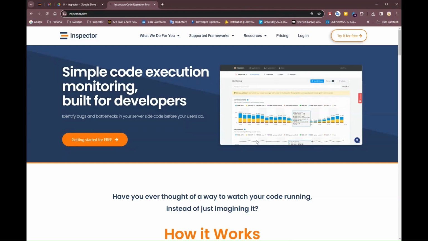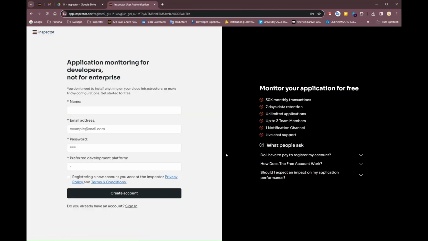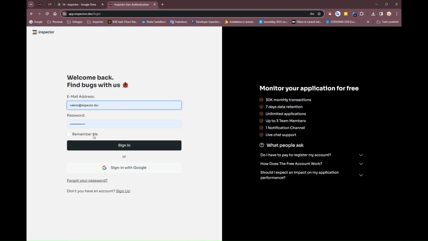Hi, welcome to the Inspector Code Execution Monitoring demo. To access the tool, you must create your account first from the registration page. I already have my own account, so I'm going to sign in to access the dashboard.